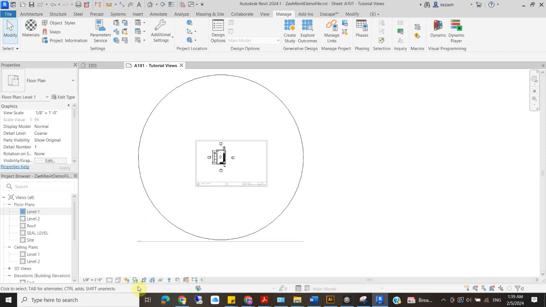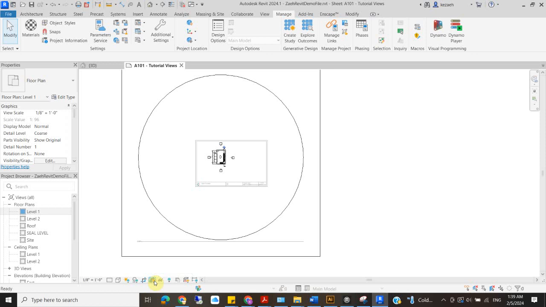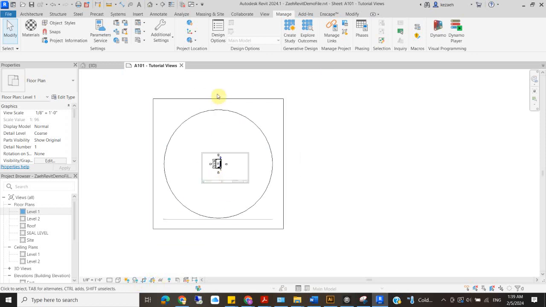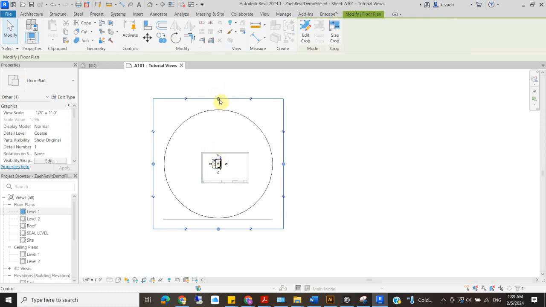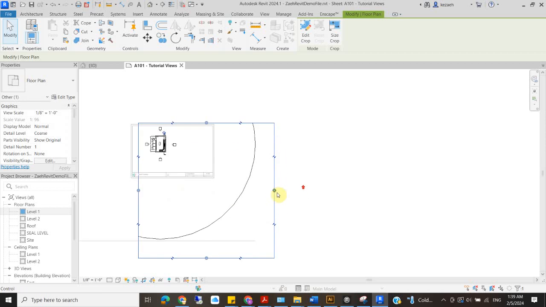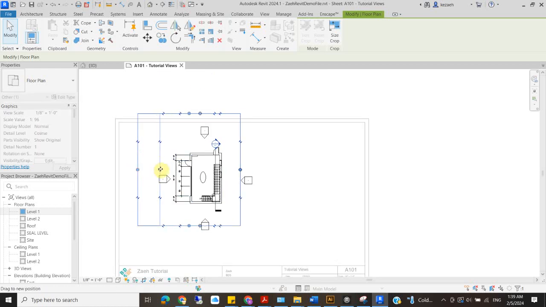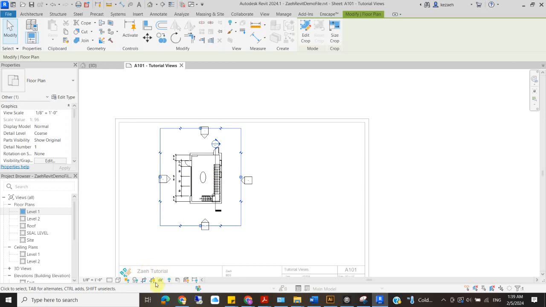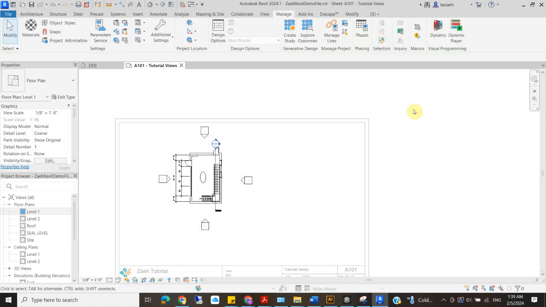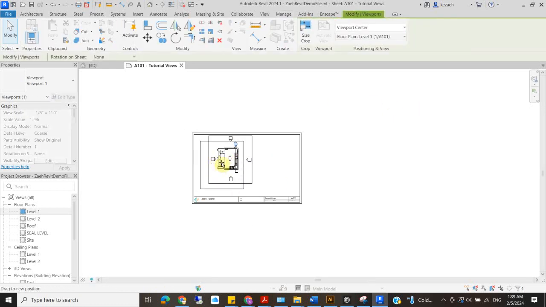My crop box is not small enough, so I'm going to show my crop region with the button next to that. It has that little light bulb on it. And then I'm going to click the rectangle out here, and I'm going to drag in the bubbles to get my crop region much smaller. I'm dragging that in all the way around. Then I'm going to turn that back off and double click outside of it to get out of that view.